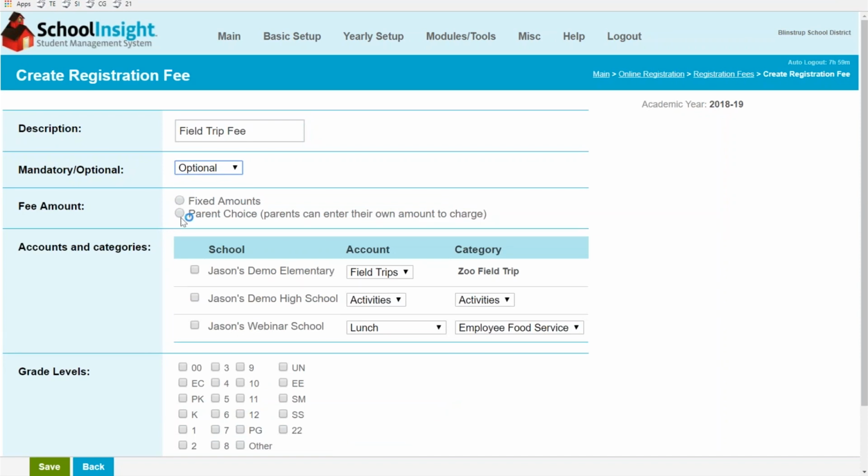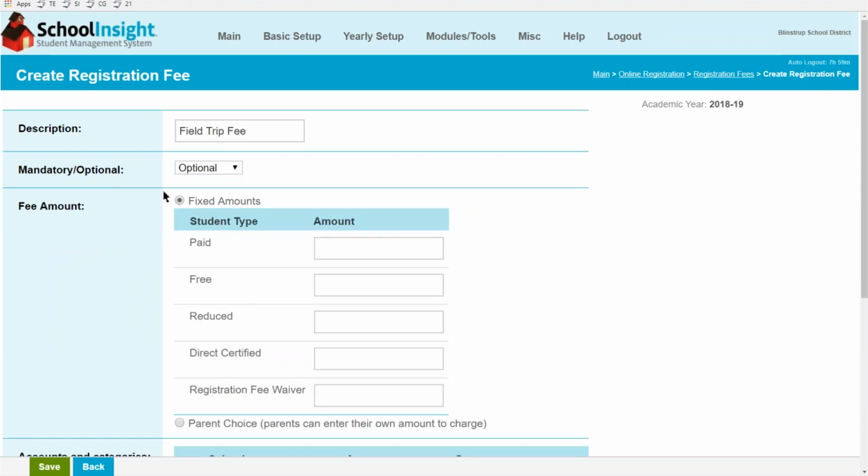pay a separate amount. And the difference being a fixed amount, this would be an example of a field trip fee that if the student chooses to go on the field trip, if they're a full paid student, they'll pay this amount. If they're a free student, they only pay the cost of admission into wherever the field trip is. If they're a reduced student, they may pay a reduced price. If they are direct certified for their lunch program, they may pay a similar price to the free. And if they are given a registration fee waiver, they may pay something in between.